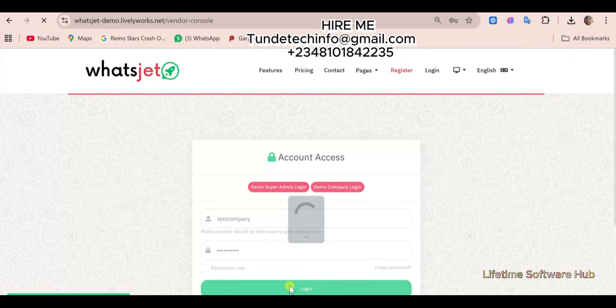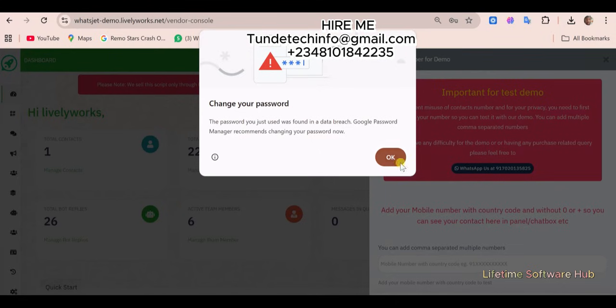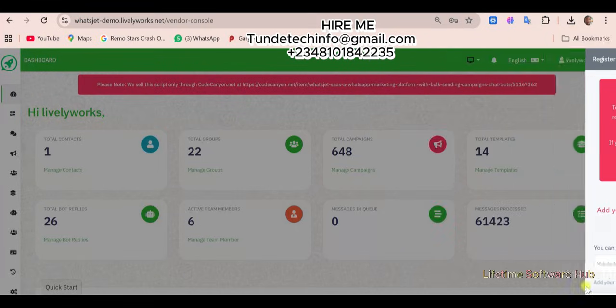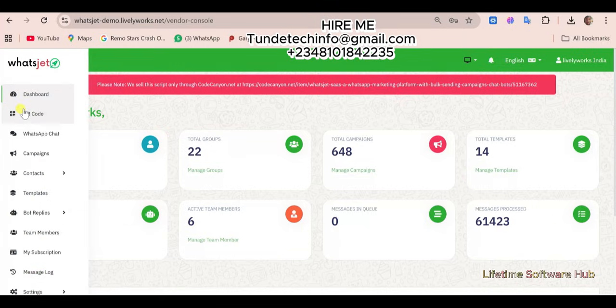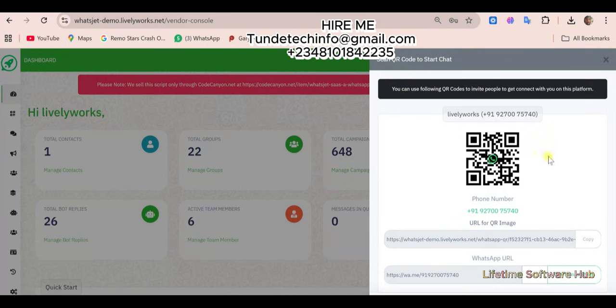So now, this is the section where you run the campaign, add your contacts, and put them in groups. Maybe you have different people in a certain niche that you want to group their contacts. This way you add them, and this way you add them to the campaigns that you've run. You can also create templates, create a bot reply, manage team members, and see the total messages you have processed. So this is where you add your number.